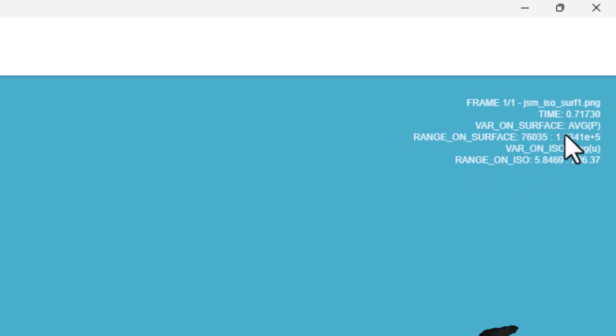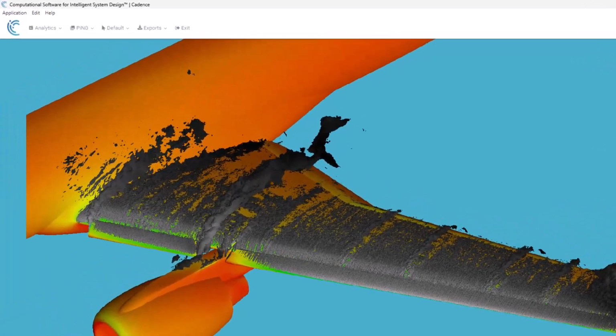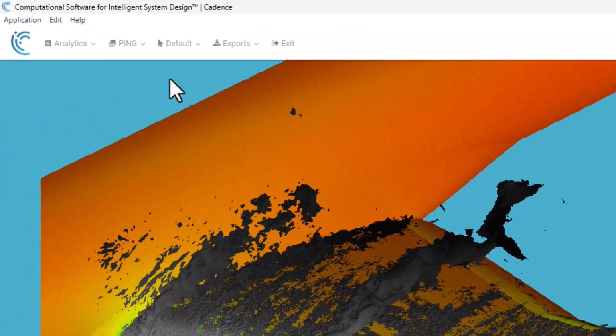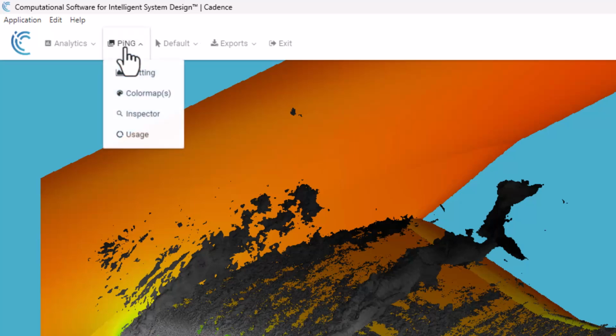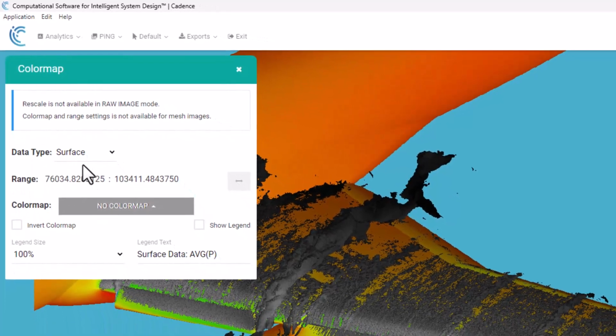Besides the name, it also gives you the variables on the surface and on the ISO surface and the range. So it gives you some information on what's actually in this image. What I'm going to use here is ping. I'm going to go to color map. And what you'll notice first off is this data type, surface. So right now, whatever changes I make, it's going to be changed on the scalar that is on the surface.